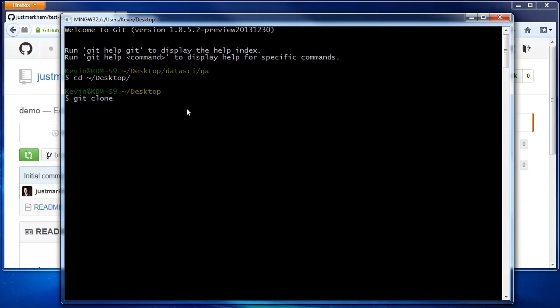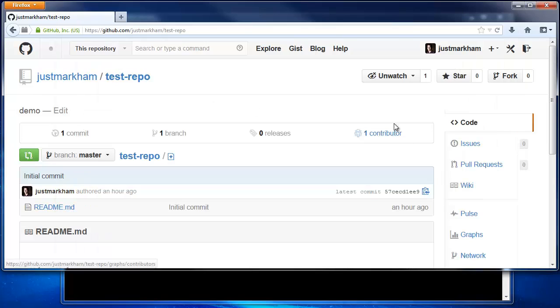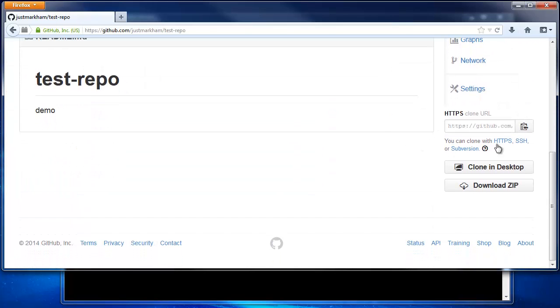How do you get that URL? I recommend that you go to the repo, scroll down here, and click the copy button.